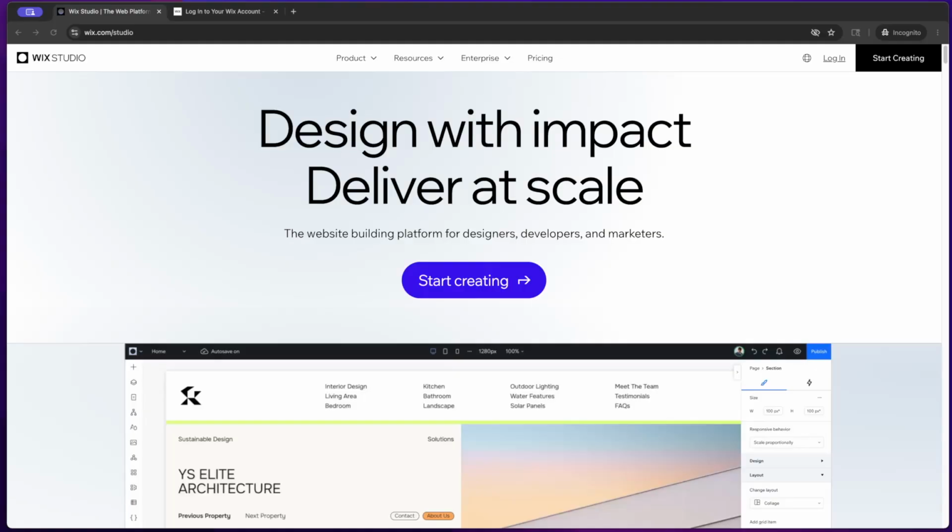So let's get started. First, you'll want to head over to the Wix Studio website, open your browser, and navigate to the Wix Studio homepage. This is the starting point for accessing all the tools you'll need. Once you're there, look toward the upper right corner of the page. You'll see the Login button. Click on it to begin.